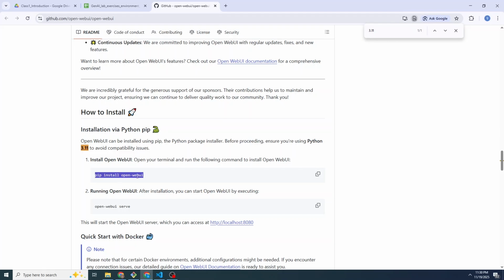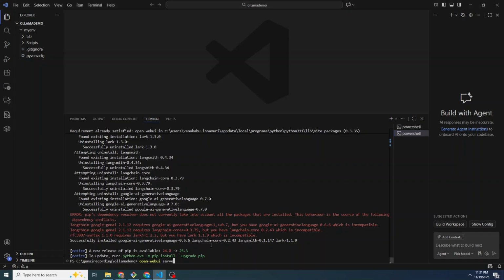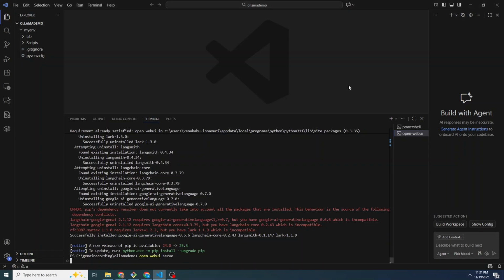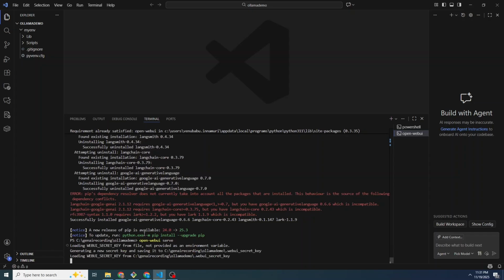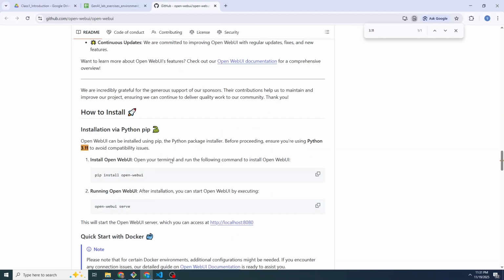Now we install Open WebUI. Now let's run that command, open-webui serve. To run that Open WebUI, there is a command. Let's copy this one and this one from your Visual Studio. Okay. Meanwhile, while running this one, let me show you one more thing. For running Open WebUI on your local machine, you need Python 3.11.